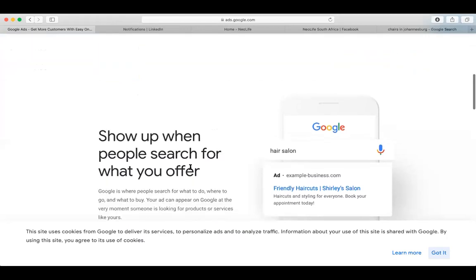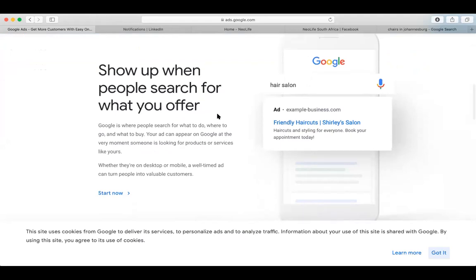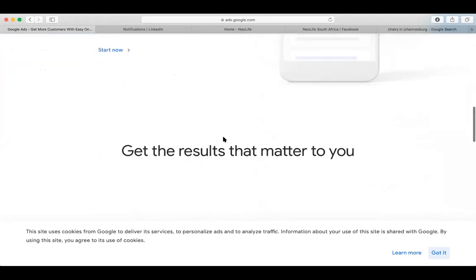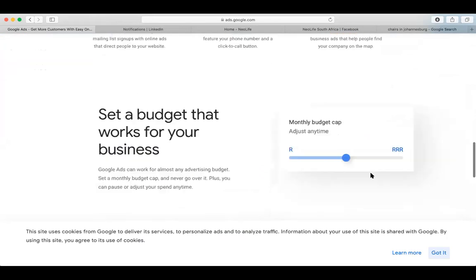And then I would just come through here and read all of this, saying show up when people search for what you offer. So if you have a salon, if they're doing a special, you can edit this. The thing with Google is nice because you can edit and it becomes live straight away. For us, I don't think that we would really need that. Now it's saying get the results. Do you want to drive website visits, get more phone calls, increase store visits, what we spoke about before.